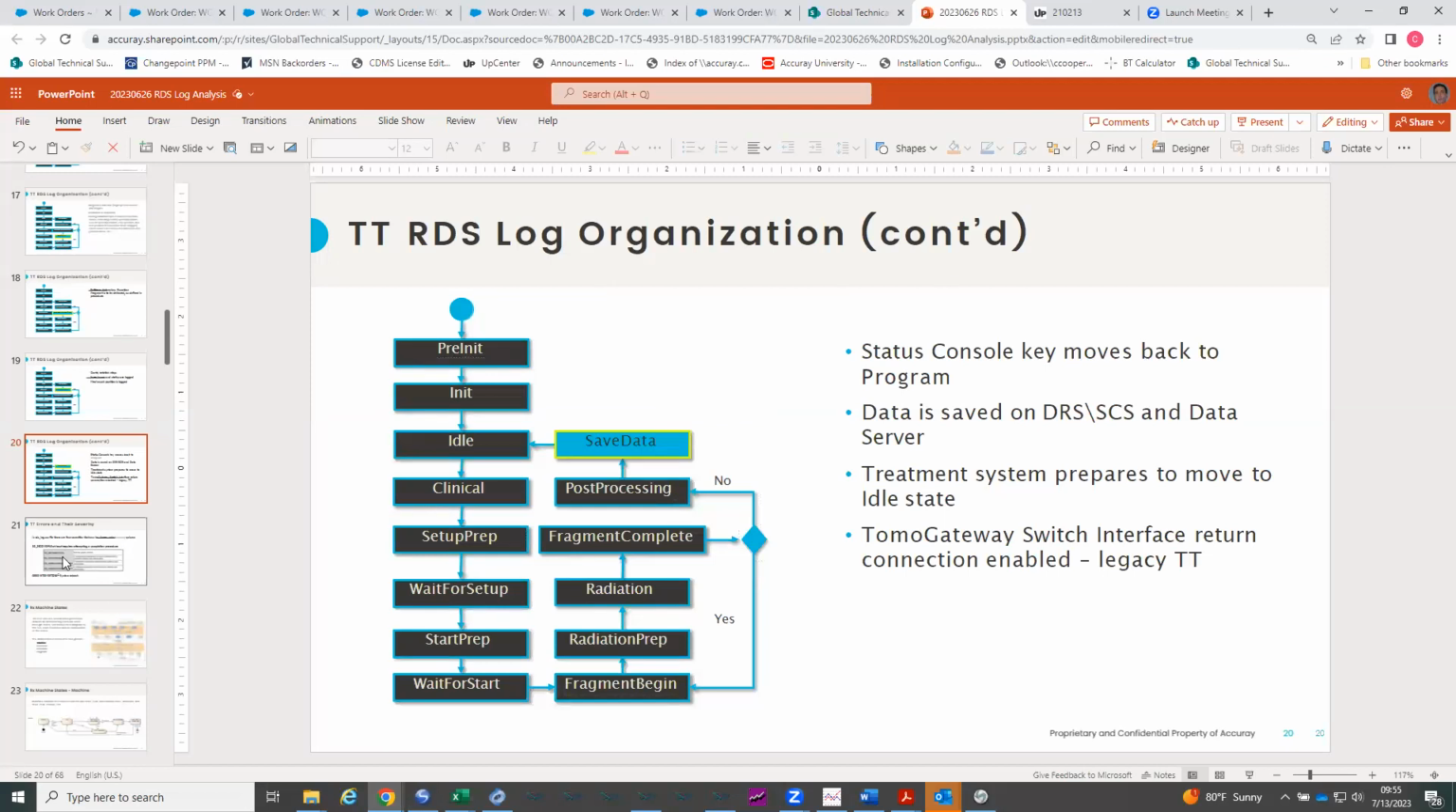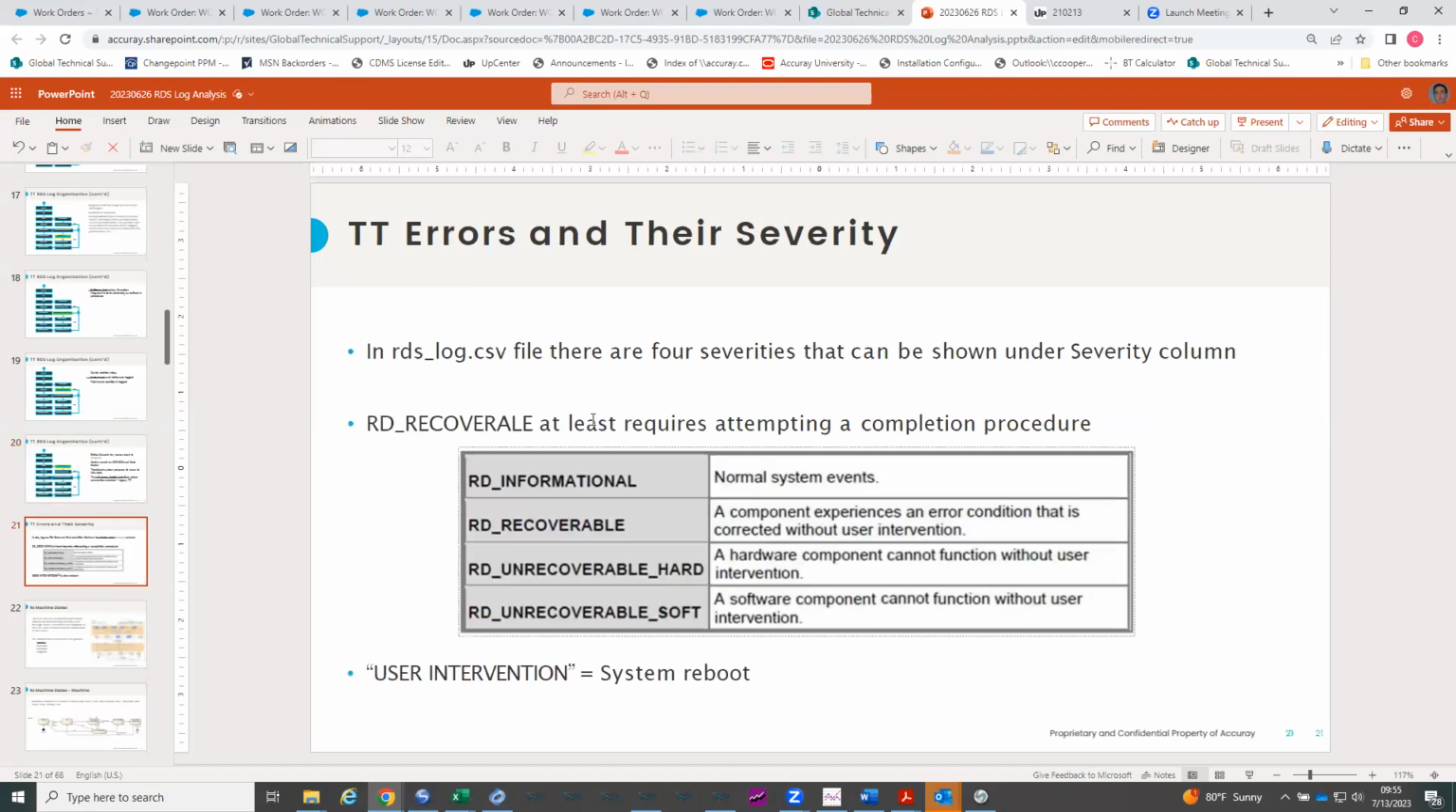If errors happen, it has a different way of handling things. And the way it handles stuff is based on the severities shown below. You have normal system events, RD information.